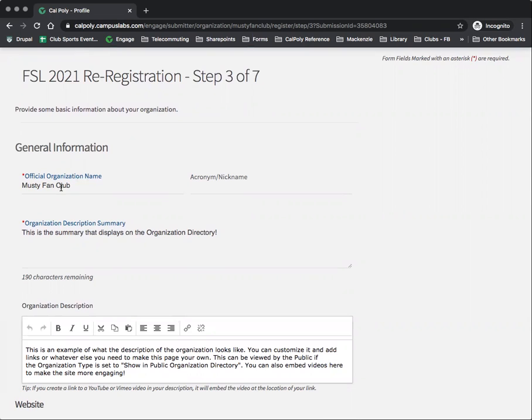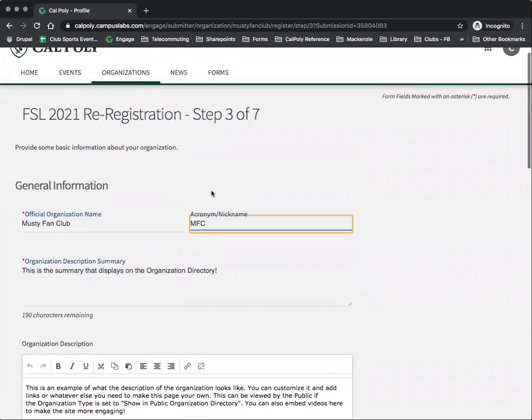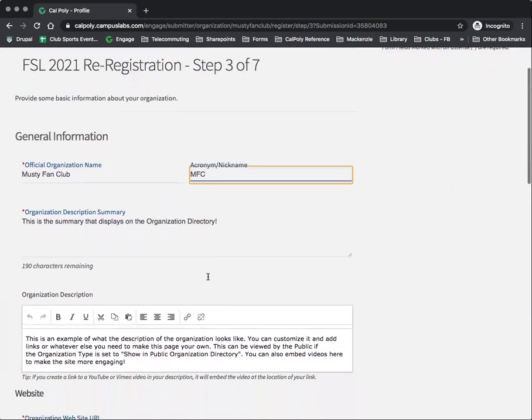If you want to change your name, once you're the president, you can locate the organization change form in the forms section and go from there. But feel free to add any acronyms or Mustang fan club names that you might have. Your organization description summary is the information that displays on the public directory. So this is forward facing and can be viewed by the general community and prospective students. So try to make sure it stays up to date.